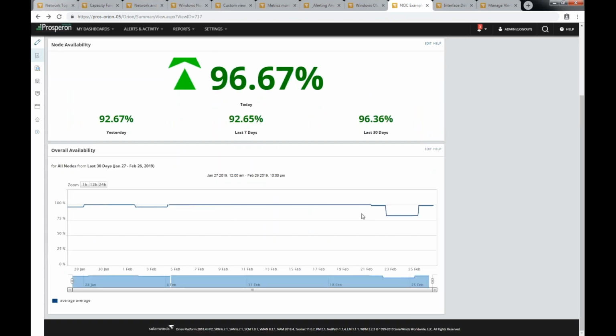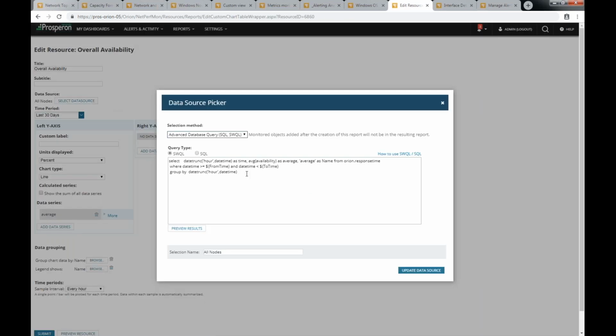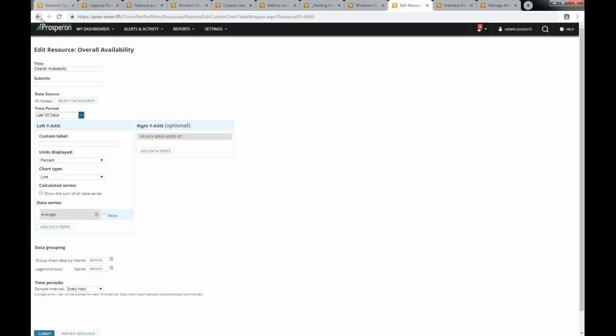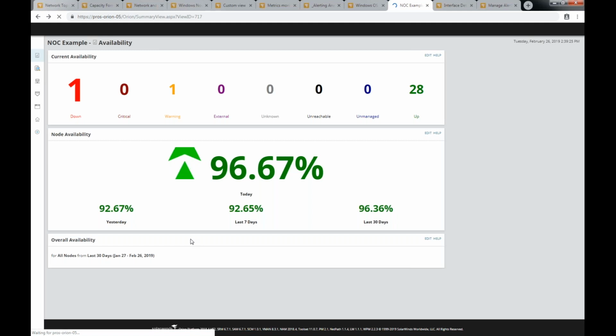And finally, here we have a custom chart with a very simple SWQL query. Basically, what we do is show me the average of the availability group by hour. If we do that, you will see here the overall availability of your devices per hour.